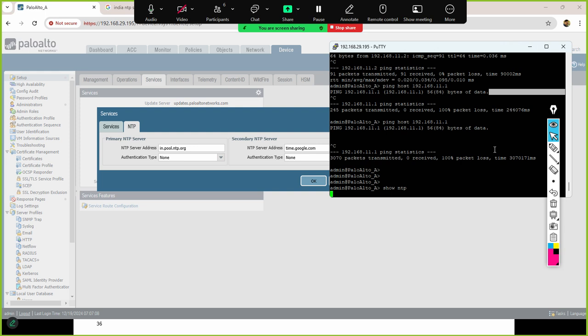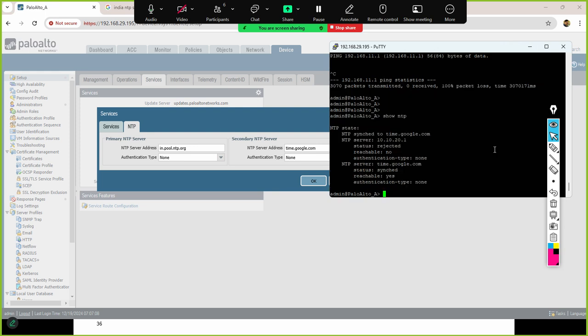And in many secure level organizations, where the data should be very secure, like financial service providers or the banking sector or insurance sector, they are very particular about the security of the NTP server as well.